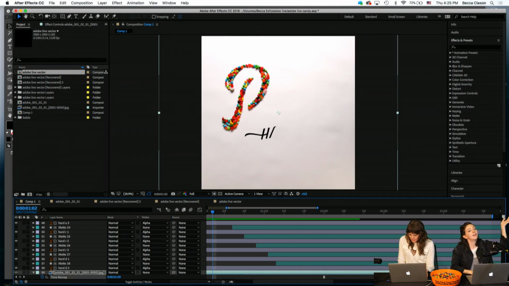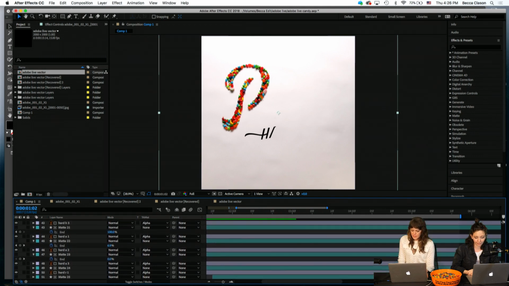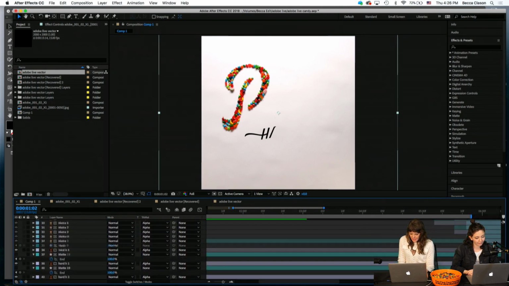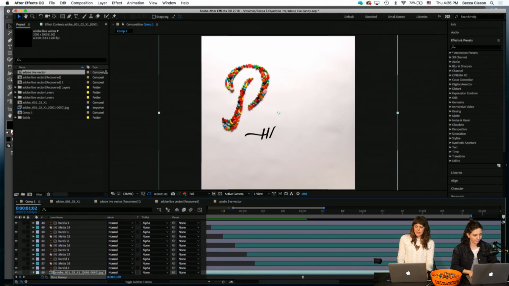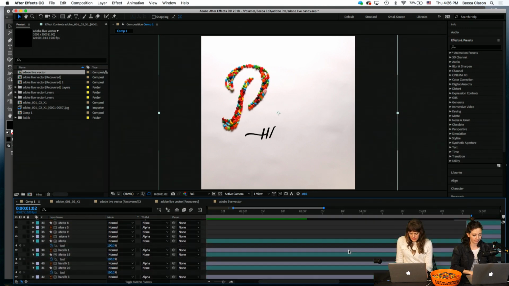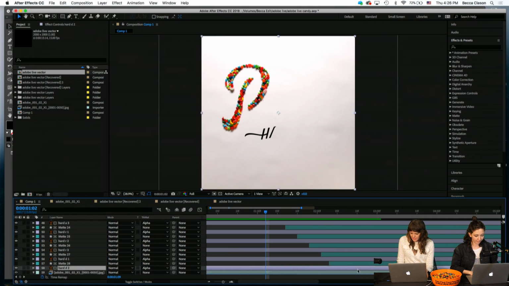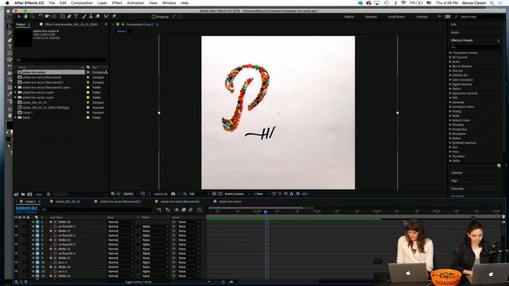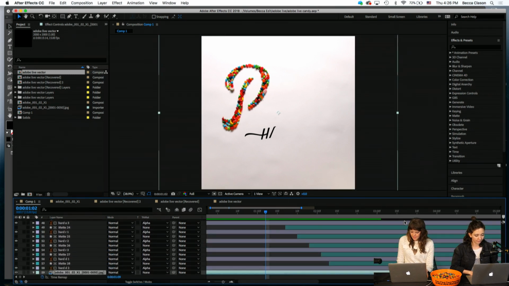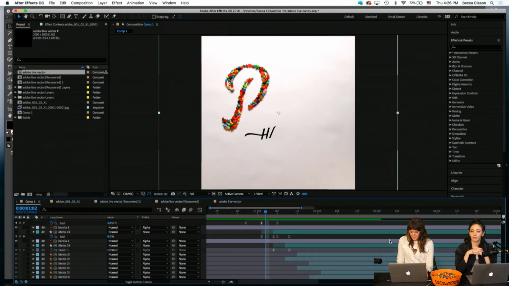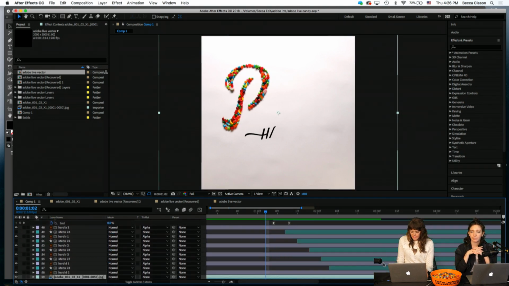Okay, so I'm going to move this keyframe up so that it speeds up the flourish part of it. And let's see, I'm going to hide first all of my keyframes because those are messing me up a little bit. Okay, nope, they're still there.